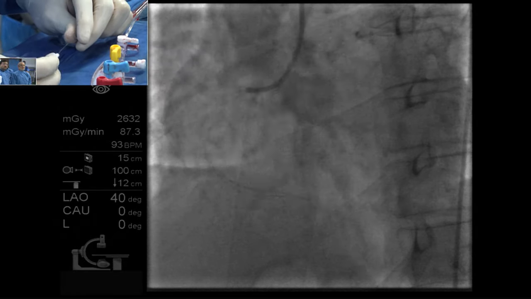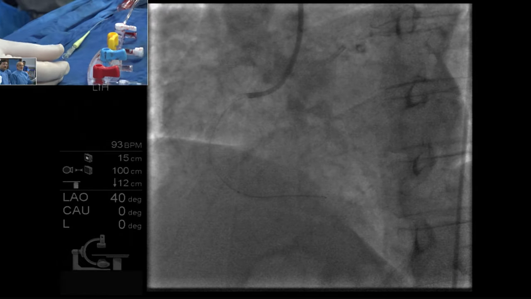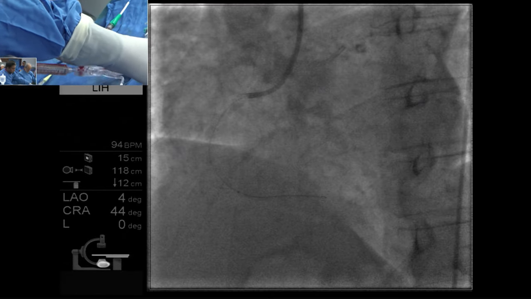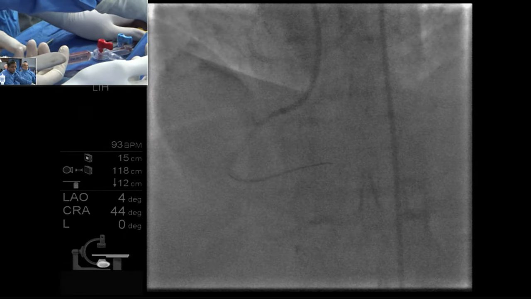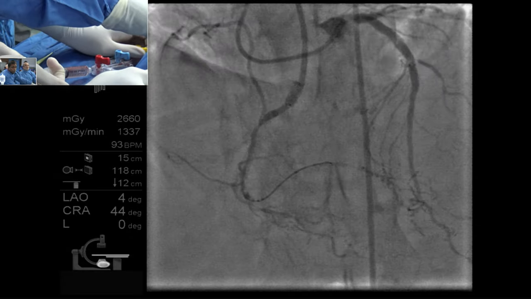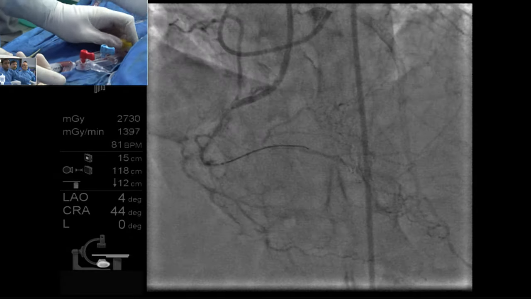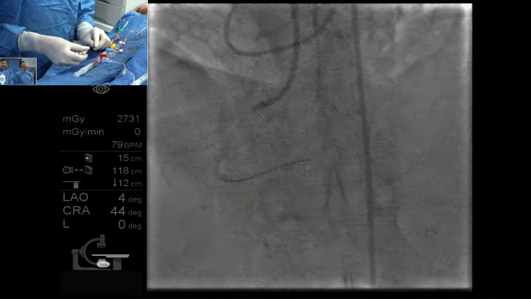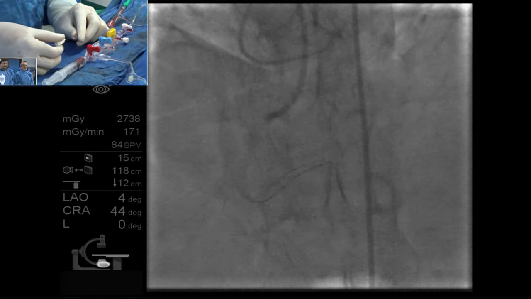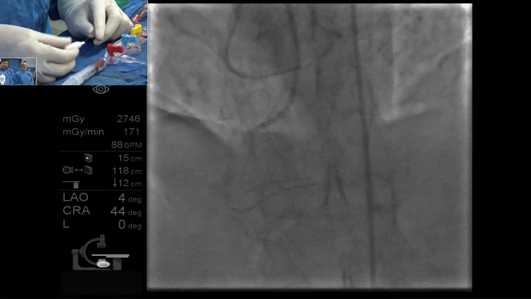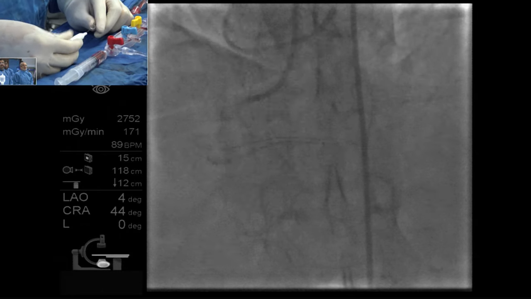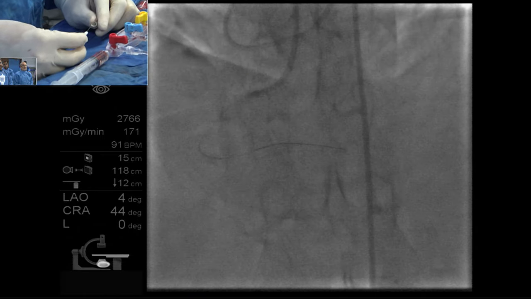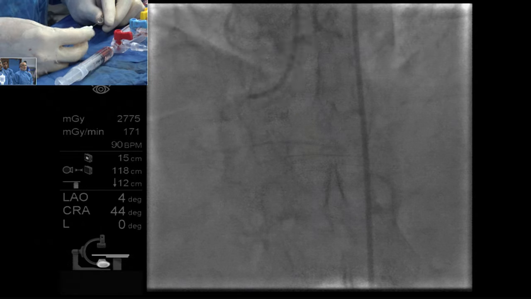Progressed. You want to check it? Yes, AP cranial. Yes. Cranial. Looks good. Is it in a side branch or what? It's a subintimal. I think we have to see one more view. See, my tip is moving. And the wire is also moving freely. What do you think now? Going easily. Let's check it again.